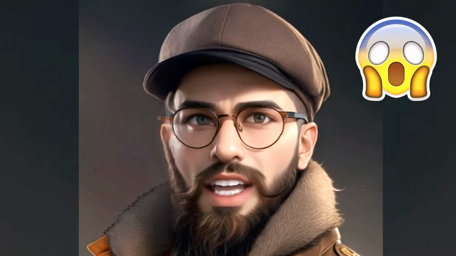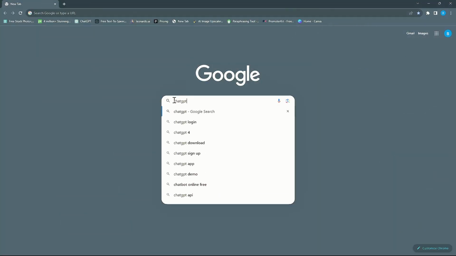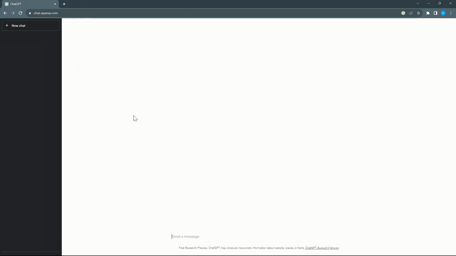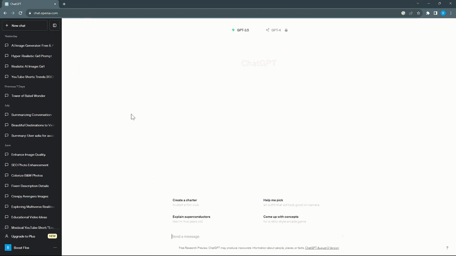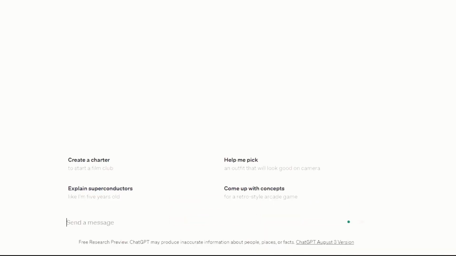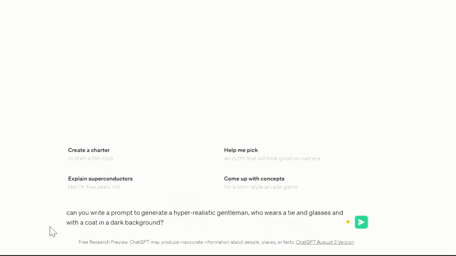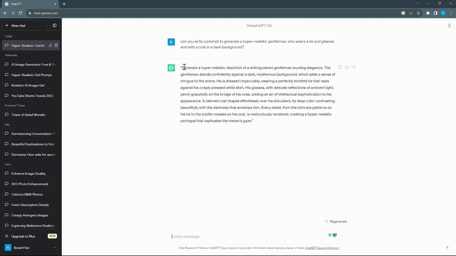Today we are going to see how we can generate these kinds of animations for free. So let's get started. Open any browser and search for ChatGPT, because we need to generate a prompt to generate an image of a person in Leonardo AI. Now, you should tell ChatGPT that you want a prompt to generate an image of a man like this.